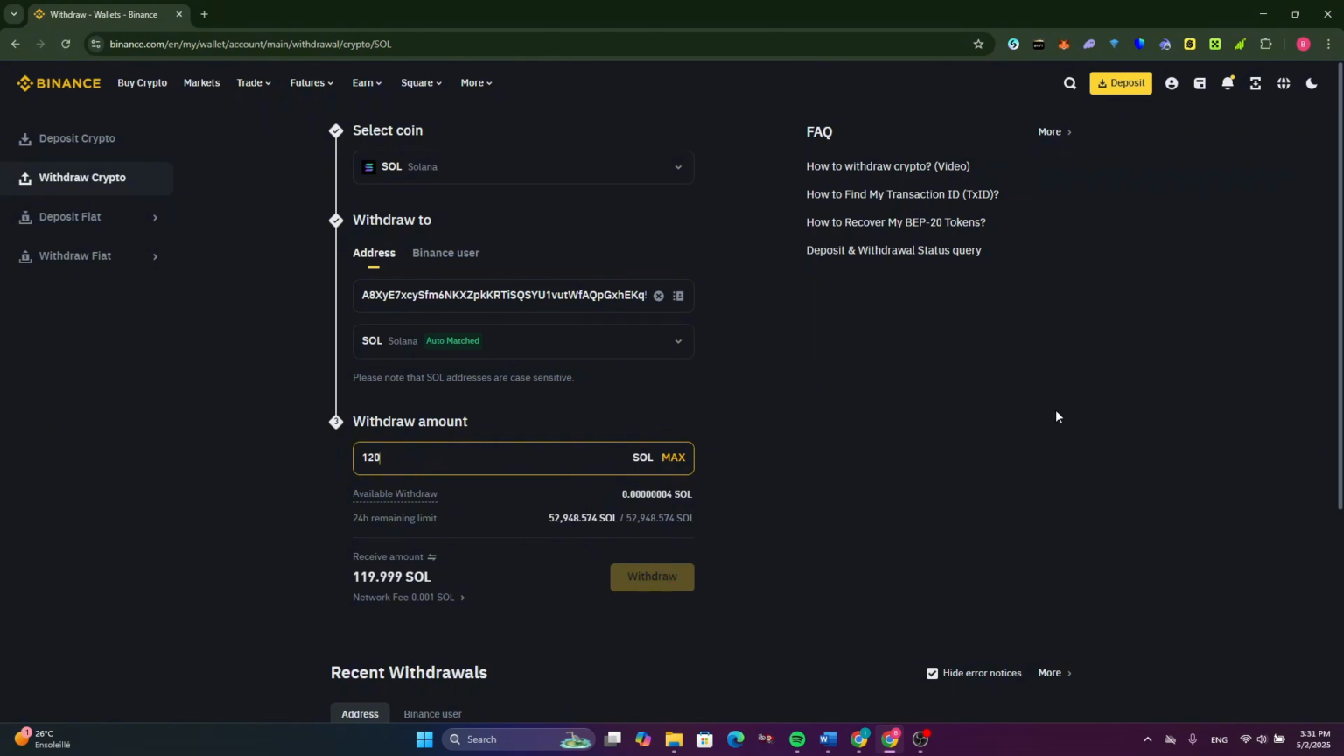In about a few seconds to a few minutes, you will be able to receive your token to your Phantom Wallet. So this is how to send or transfer USDC to Phantom Wallet on PC.